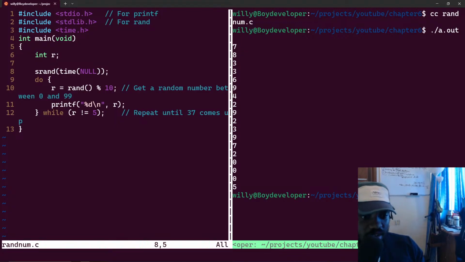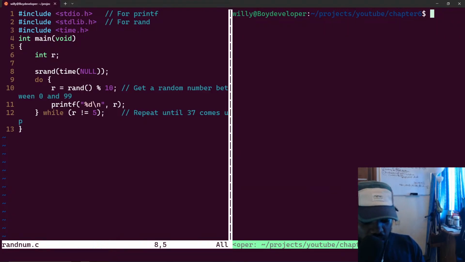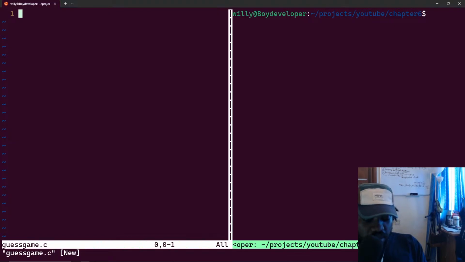Let's build a random number generator, and then you can use the command line to guess the number and then see what the answer is. So let's clear this again. I'll clear here. Okay, let's move back to this part here. So I'll come here, I'll create a new file called guess game.c.